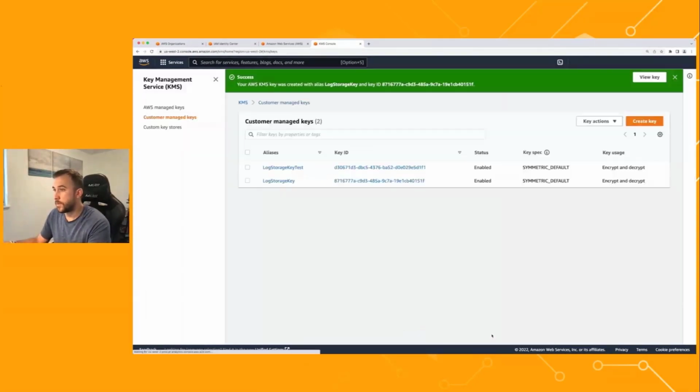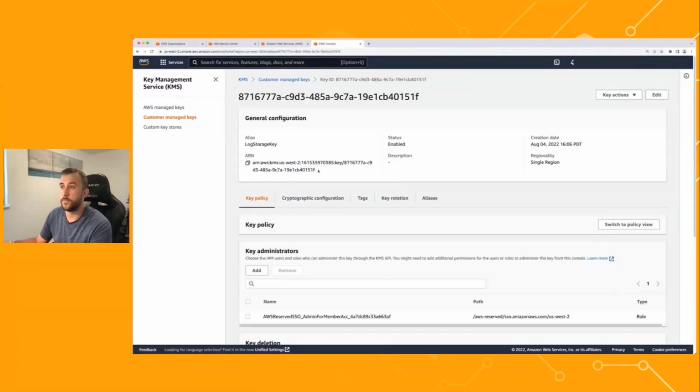So if we click finish, now we have that key here. In this case, because the key is on the log archive account and we're going to use it on our management account, we want to click on it and copy the ARN of the key. Keep this safe, paste it in your IDE, and we'll use that in the next step.